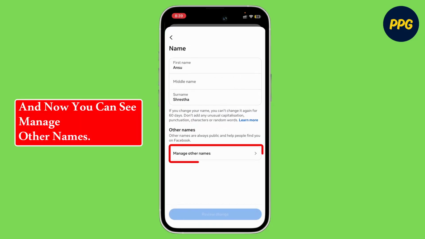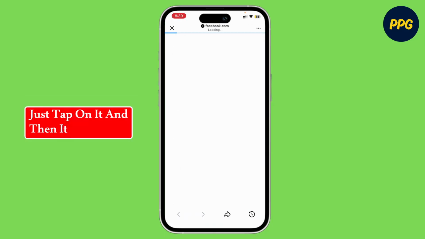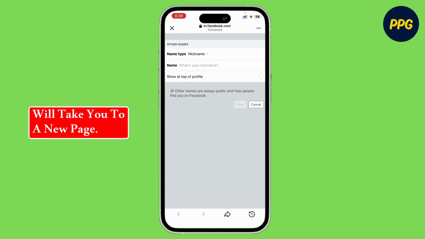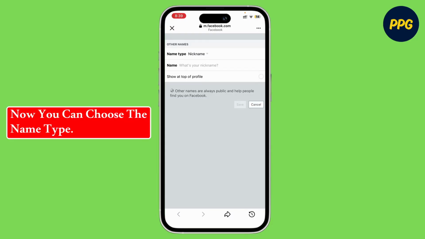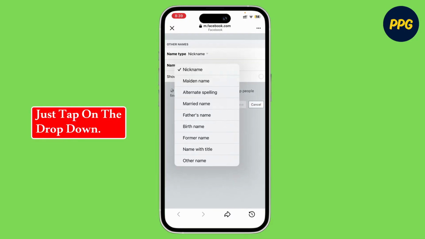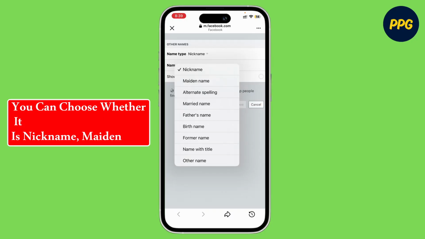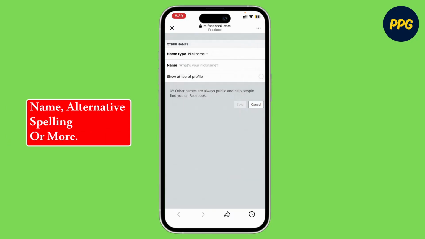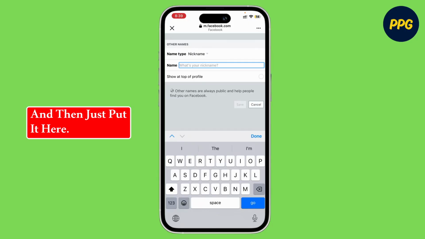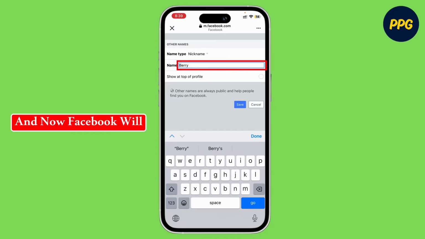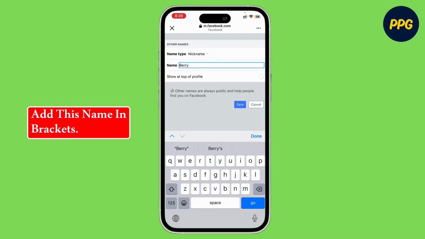and now you can see manage other names. Just tap on it and then it will take you to a new page. Now you can choose the name type. Just tap on the drop down. You can choose whether it is nickname, maiden name, alternative spelling, or more, and then just put it here and then just hit save. And now Facebook will add this name in brackets.